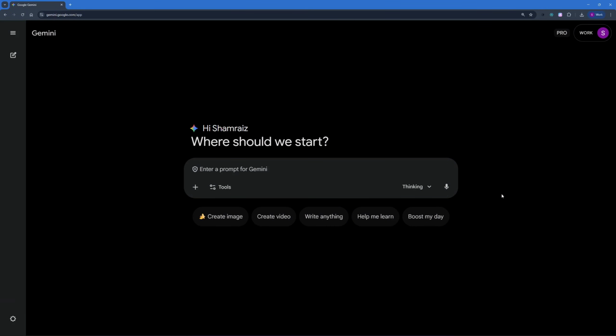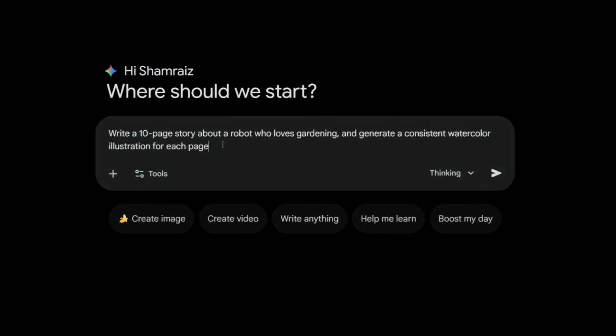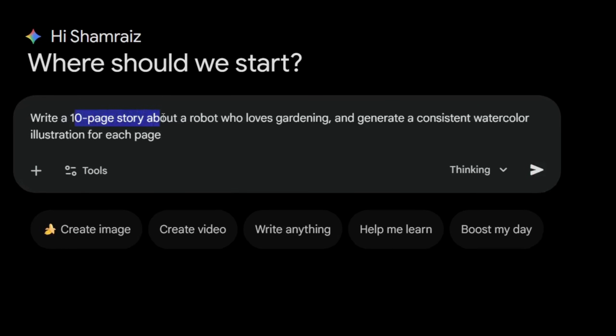And I have a complete draft of the response. Now, the next use case is for those who want their kids to learn through stories. So you can just ask Gemini to write a 10-page story about a robot who loves gardening and generate a consistent watercolor illustration for each page.